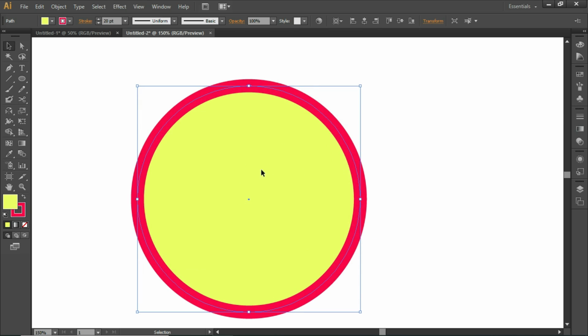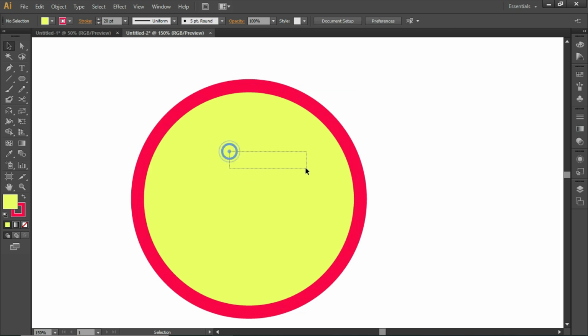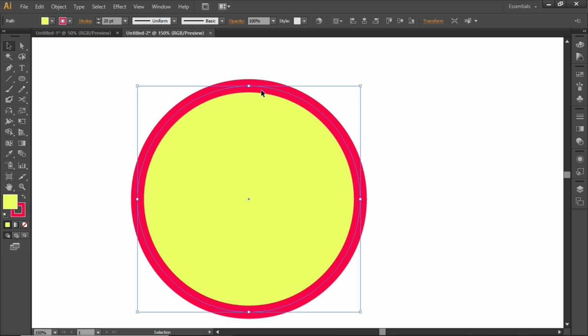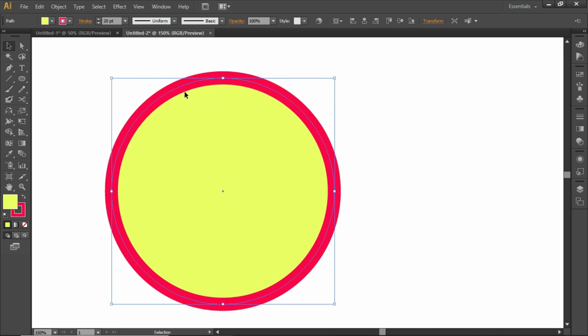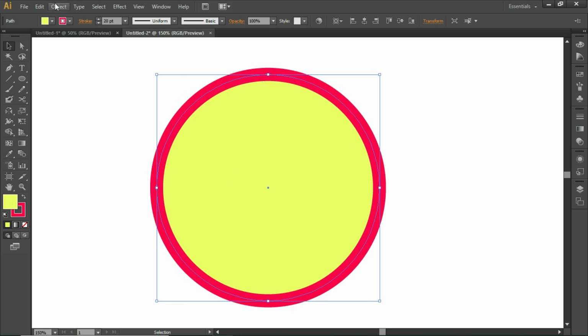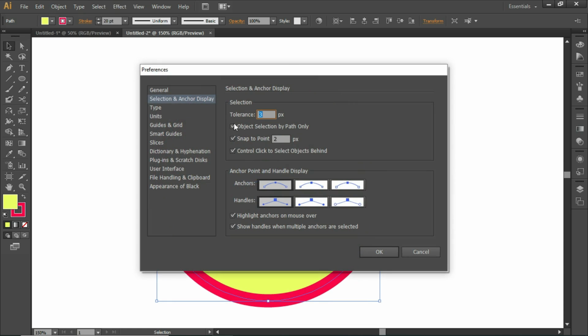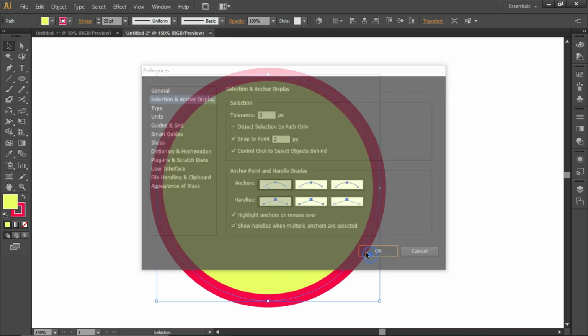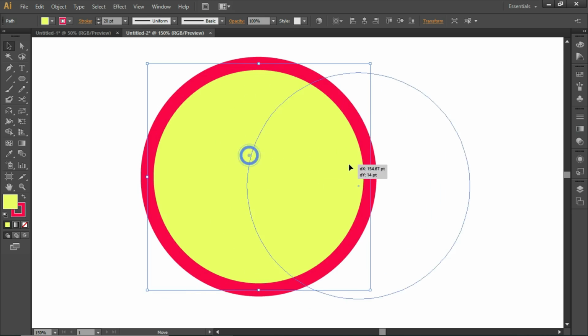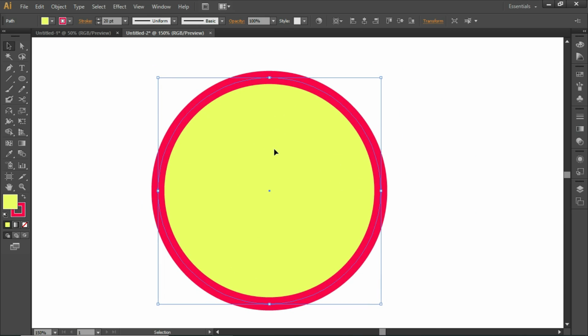What happens in this case is that if you try to move the object in the fill area, you're not able to move it. You can only move it when you select the path. So Preferences, Selection and Anchor Display, Object Selection by Path Only. By default it is not selected. Now you can move the object using the fill also.